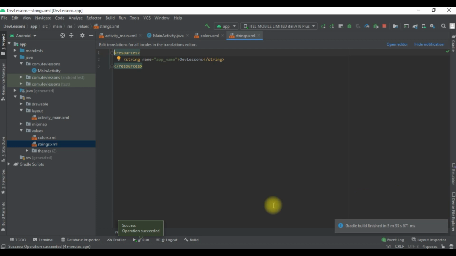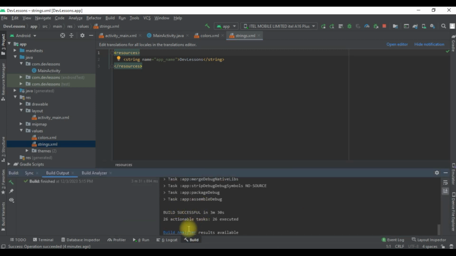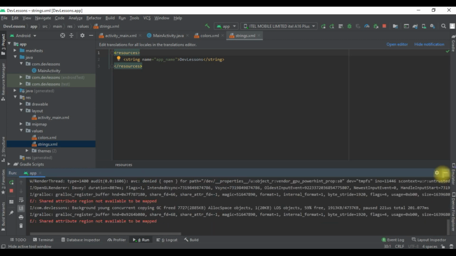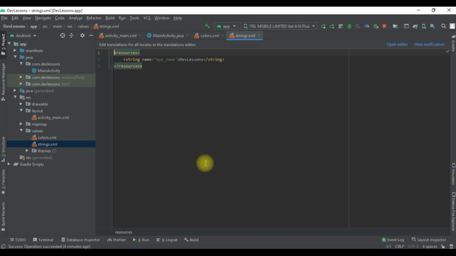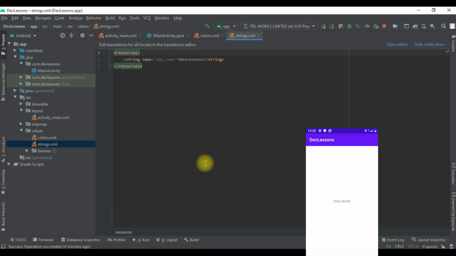Okay, as you see, our first application has been successfully installed. So let me show you. It only took 3 minutes to complete. Our application has been successfully installed on a device. So this was our first application. In this application, we'll teach you how to upload images, how to download images, and other stuff we'll be adding to this app.